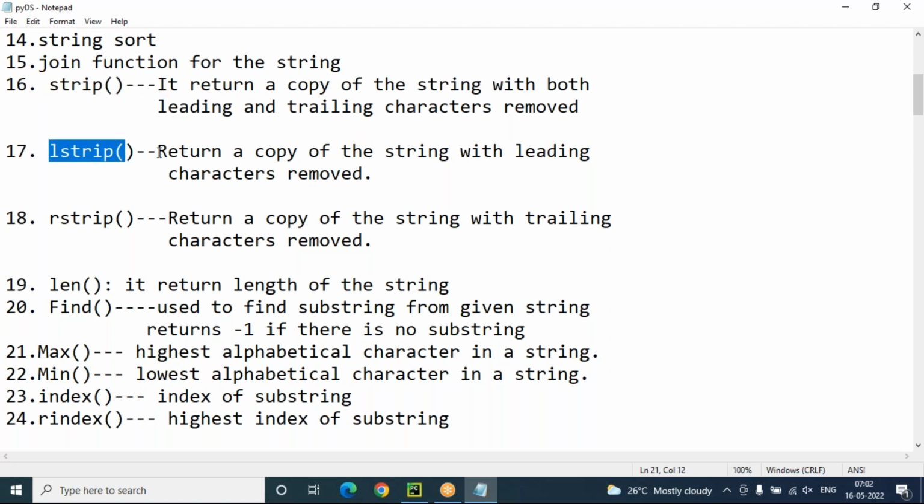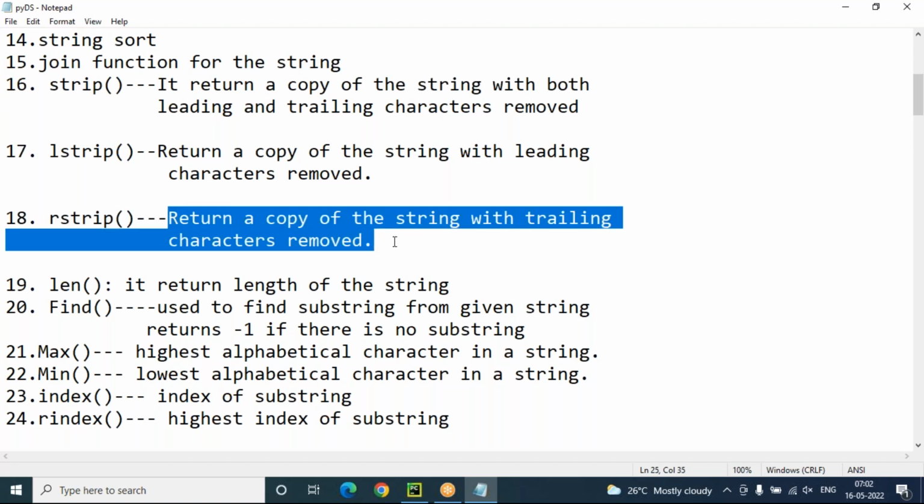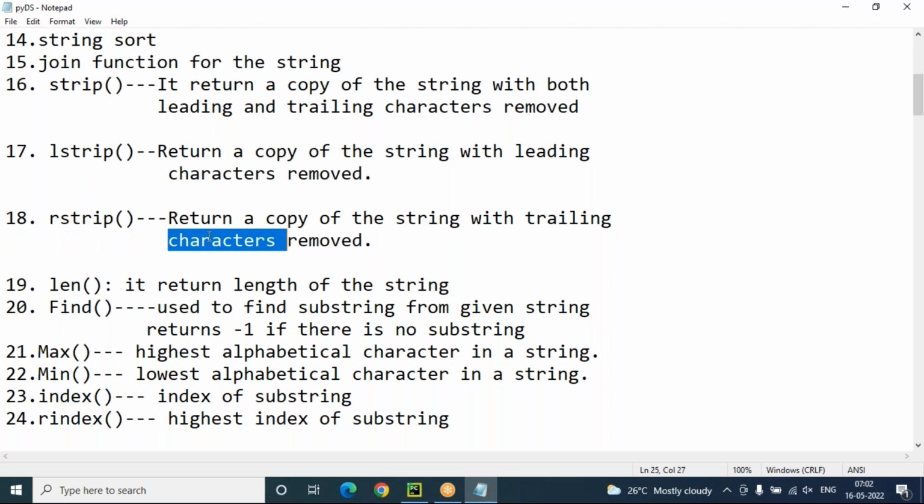Lstrip is there. Lstrip means what? Return a copy of the string with leading characters only removed. Leading means left hand side characters only removed. That is lstrip. Rstrip means return a copy of the string with the trailing characters removed. Okay, means right hand side characters.